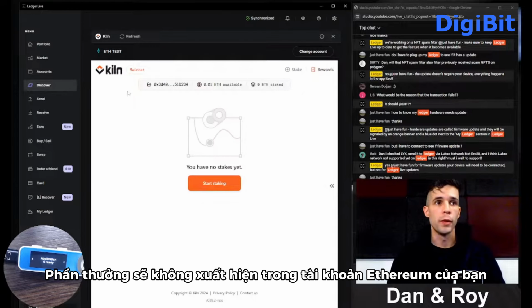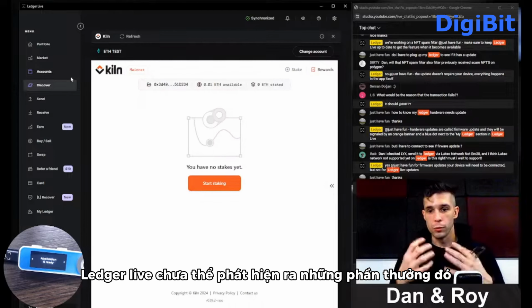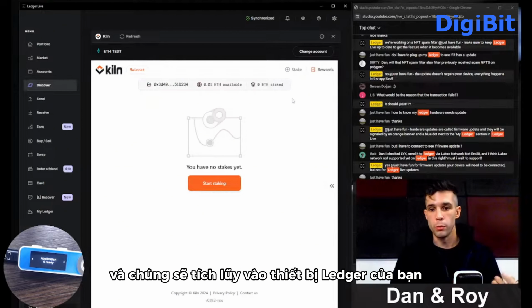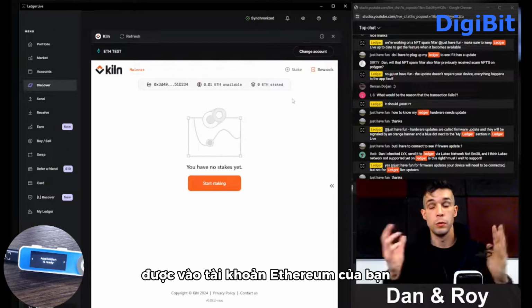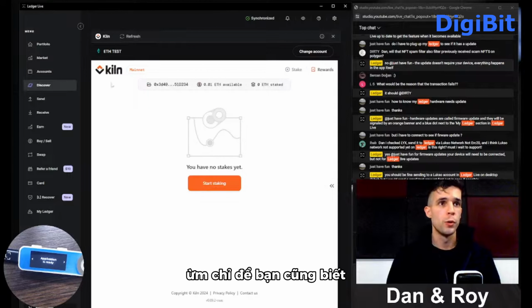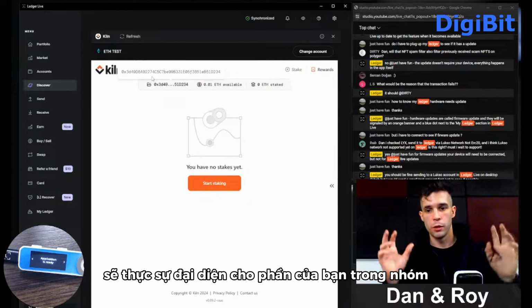The rewards will not appear in your Ethereum account because Ledger Live cannot detect those rewards yet, but they will be tracked within Kiln, and they will be accumulating into your Ledger device, into your Ethereum account, secured by your Ledger device. Just so you know as well, when you pool stake, Kiln will actually represent your share of the pool.